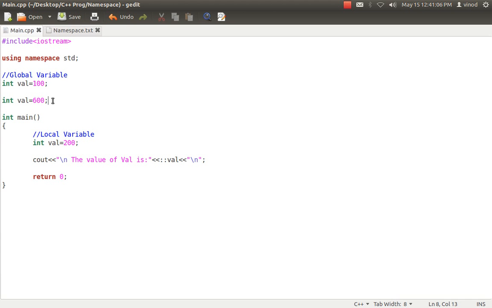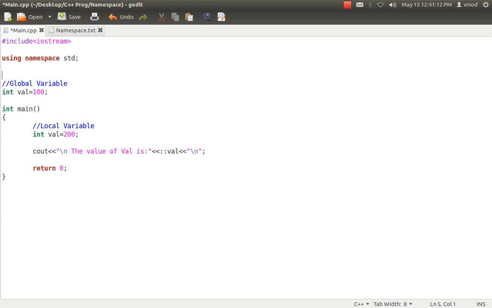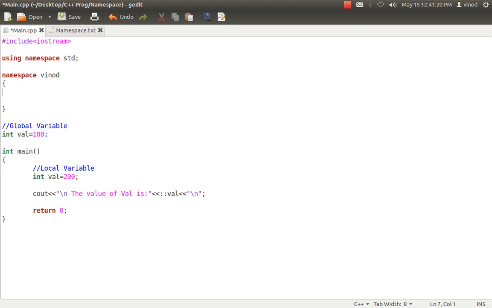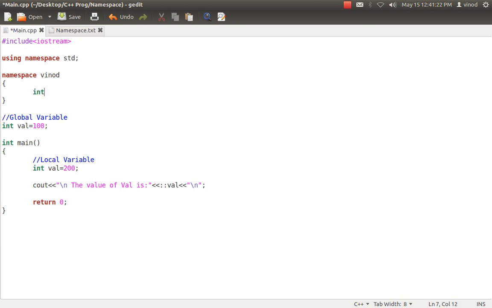Let's try to have it. First, syntax-wise, you need to declare a namespace using the word namespace. Then for the namespace name, I'm putting my own name, Vinod. And I'm redeclaring the variable val as 500. Let's try to compile it.